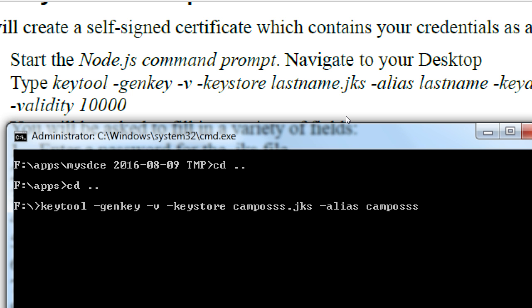Now, if you're making this up completely like I am, make a note of it. I know I'm going to forget this, so I'm going to write this down because I'm going to need to access this stuff very soon, more than once.